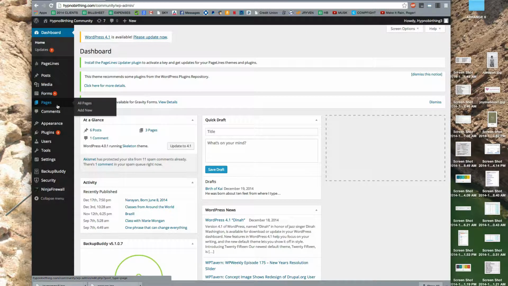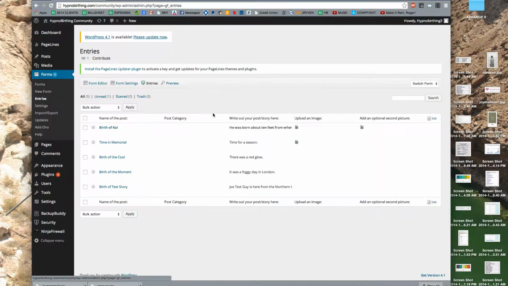You got an email in your inbox. It said, Joe Valley just sent you a new birth story. It'll be maybe like an email from your website. You're going to come to the back end, look for forms, and you're going to find entries. So that's forms, entries. Here are all the entries. These are fake ones I did before. We can trash those.